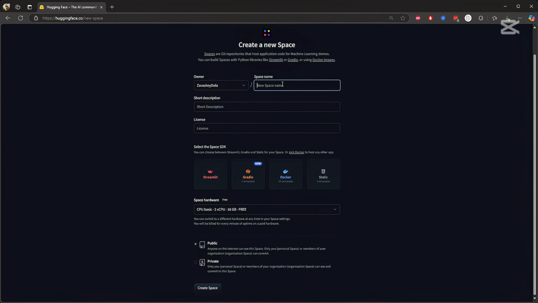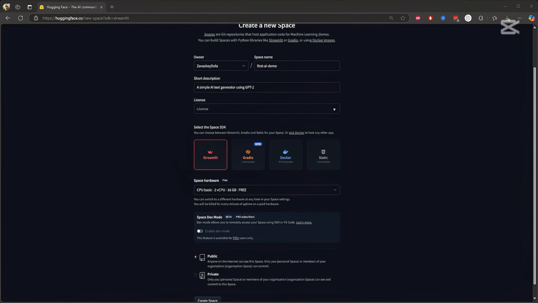All right, now I'm going to give a space name. I'm going to say first AI demo, and next I'm going to give a short description. We'll say a simple AI text generator using GPT-2. All right, now next license. Now here it defines how others can use your space. If you're not sure, leave it blank or choose Apache 2, which is a common open source license. So I'm going to use Apache 2.